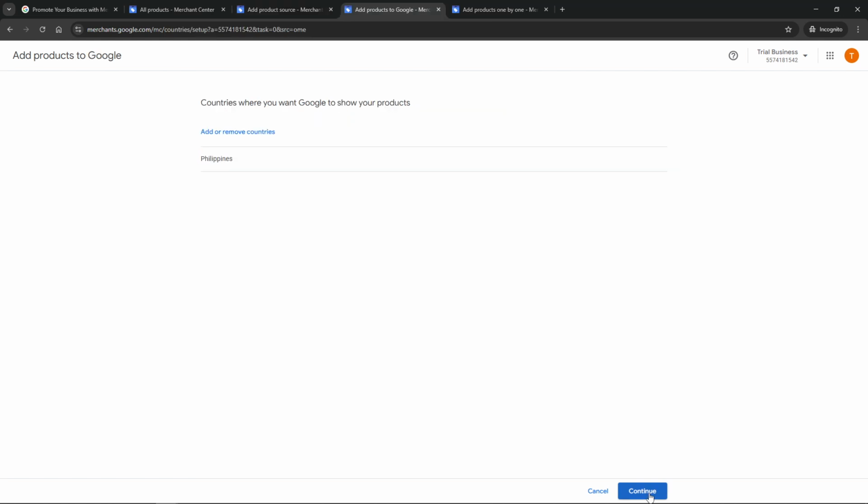After selecting to add products individually, you'll then need to choose your target country. Depending on where you plan to market your goods, this step will dictate the currency option available to you. For example, if you're targeting the United States, the currency will default to USD, or if you're aiming at the UK, it will be GBP. This decision should align with where most of your sales are expected to come from.